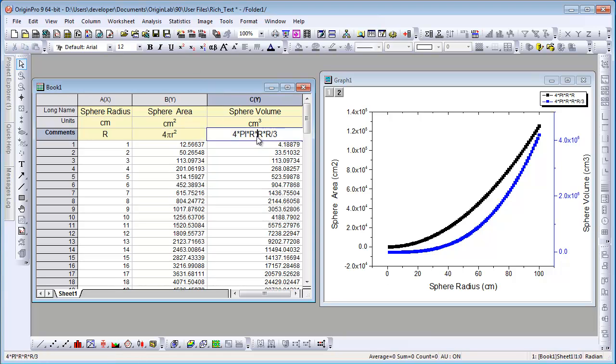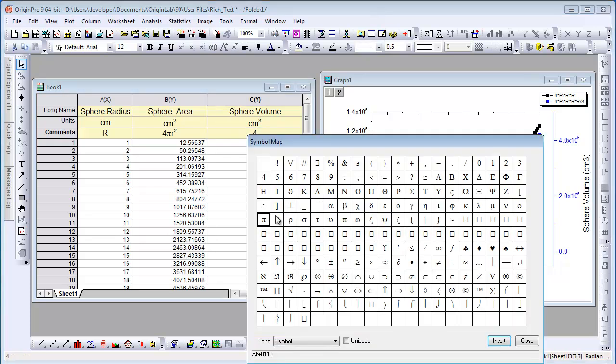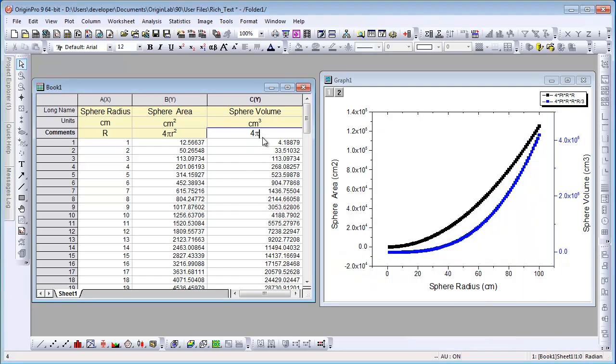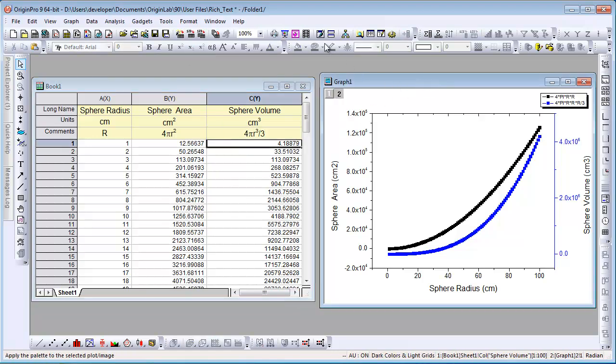And I'm going to repeat those steps for sphere volume. So again, we're going to type in 4. We're going to right-click and go to Symbol Map, where we can choose to insert any symbol. Select pi again, insert, continue typing. We're going to do R and then make the 3 a superscript as well. Now if we go back to the graph and refresh that, we're going to see that both the legend and the axis titles, the y-axis titles, update accordingly.